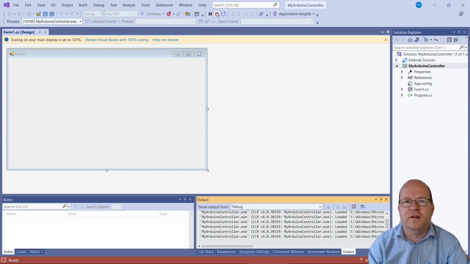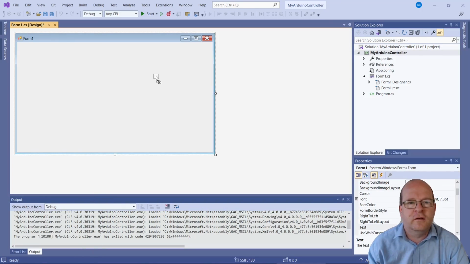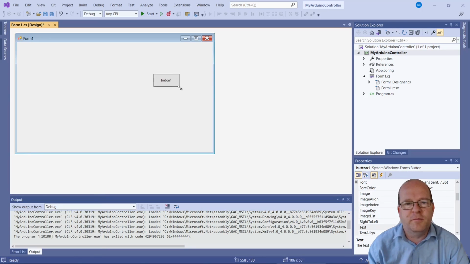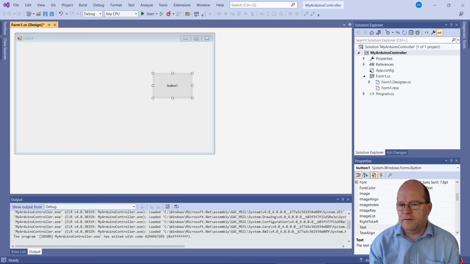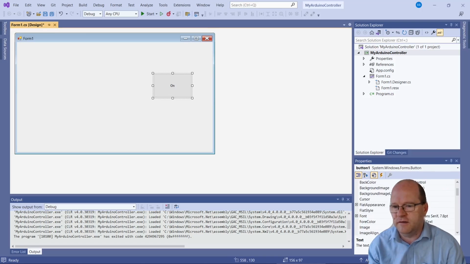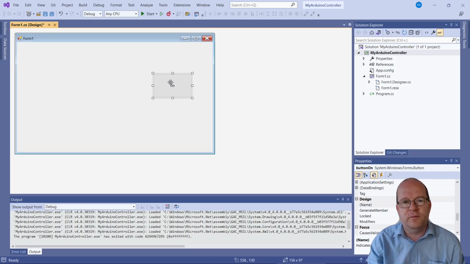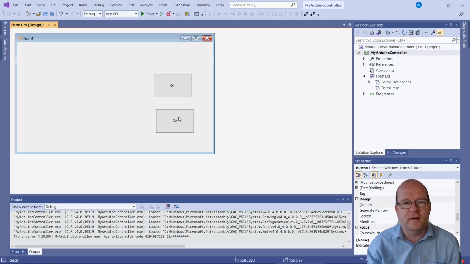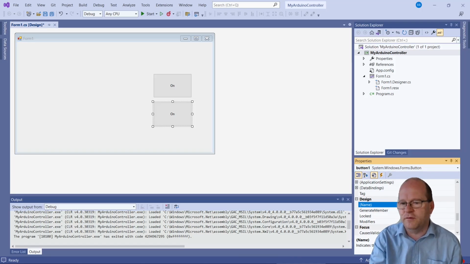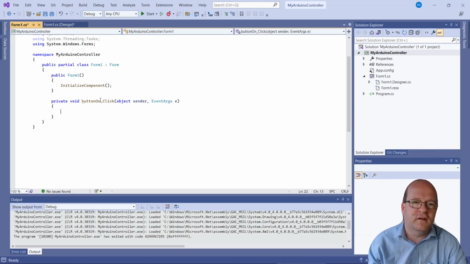Let's do some coding. So we'll add a couple of buttons via the toolbox. Put a button here, make it a bit bigger. And the text should be On. So this one will control the LED and switch it on. And the name, we'll call it buttonOn. Then we'll copy and paste this one and make an Off button. Call this one buttonOff.